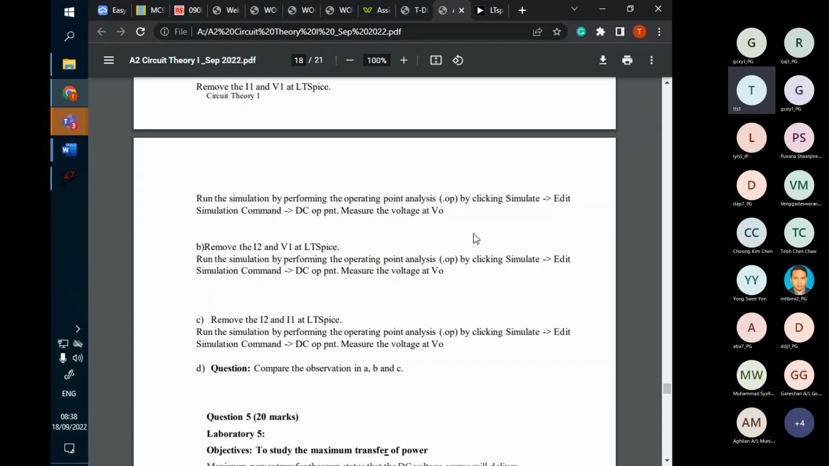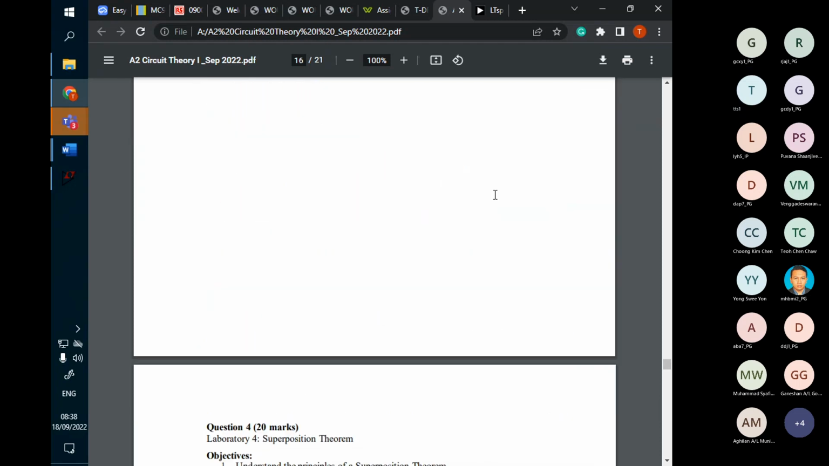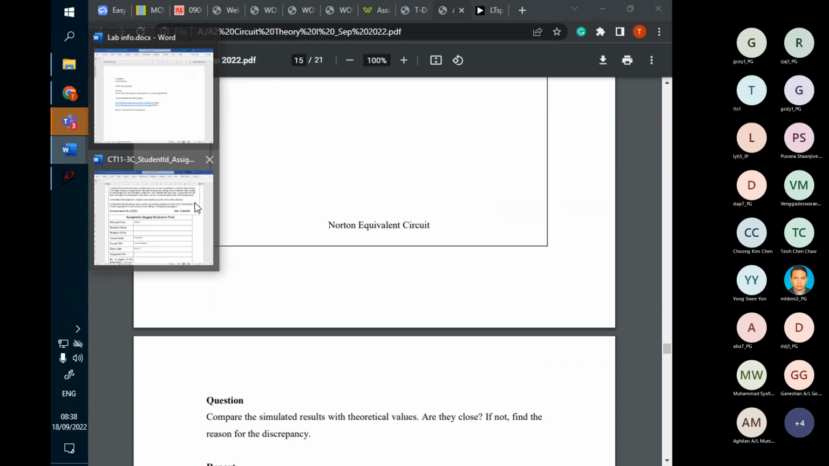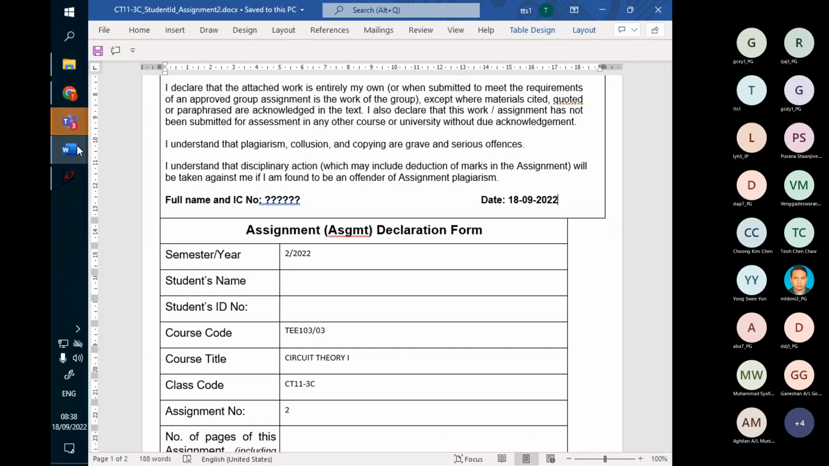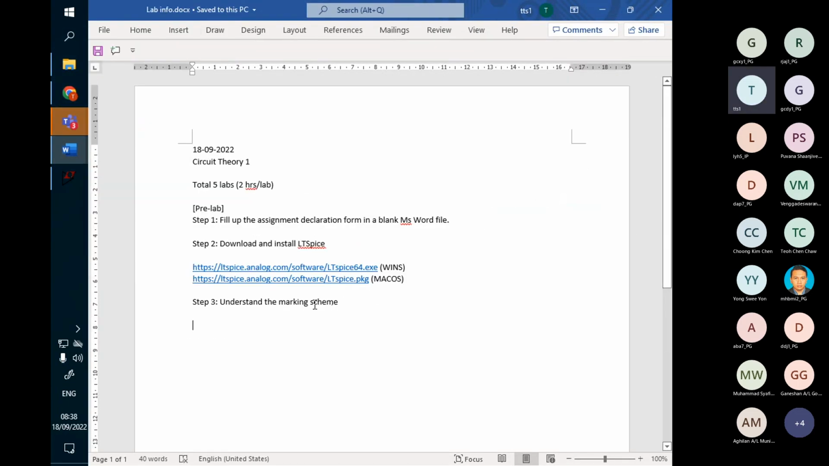Now, this is what we call the marking scheme. I don't know whether you are clear on this part, because this is a trend in today's education, in the teaching methods.